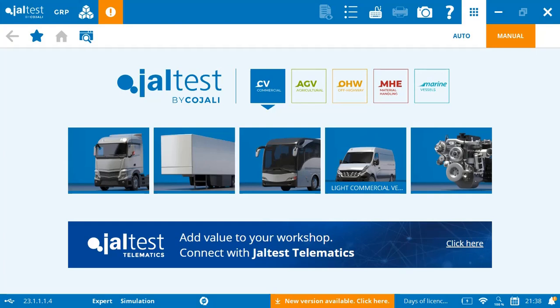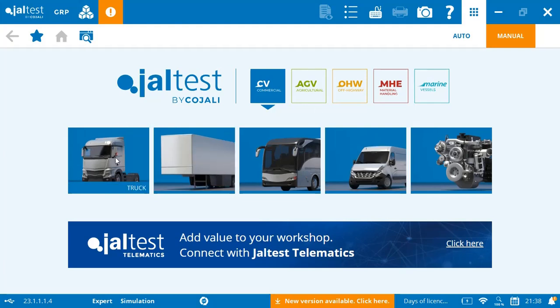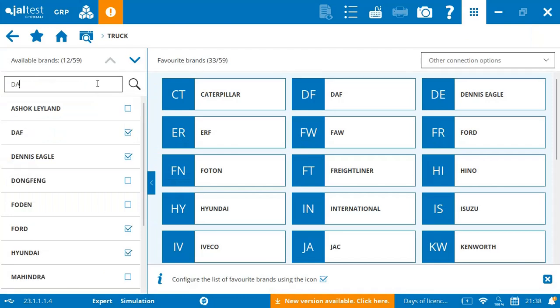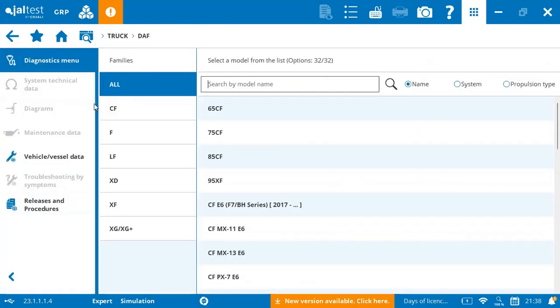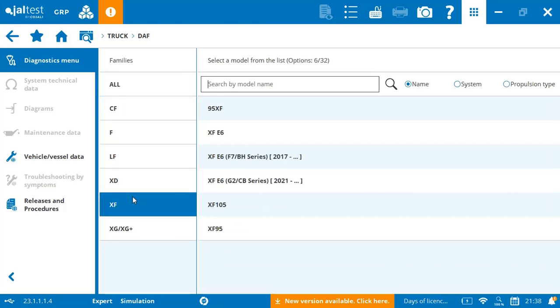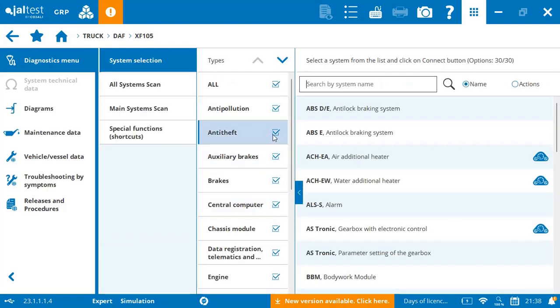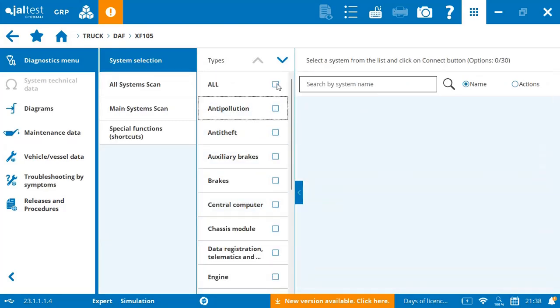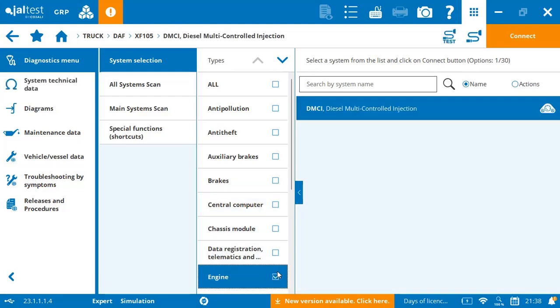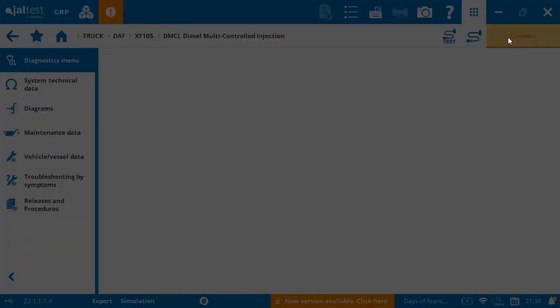Today we're gonna do a demonstration on a DAF XF105 using a Jaltest kit. So let's go. The first thing you want to do is select trucks. Search for DAF and select XF. Select XF105. We're gonna scan the engine system on this XF, so we're gonna select engine and select connect.